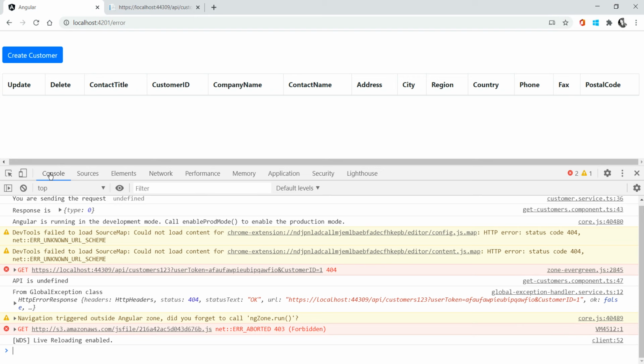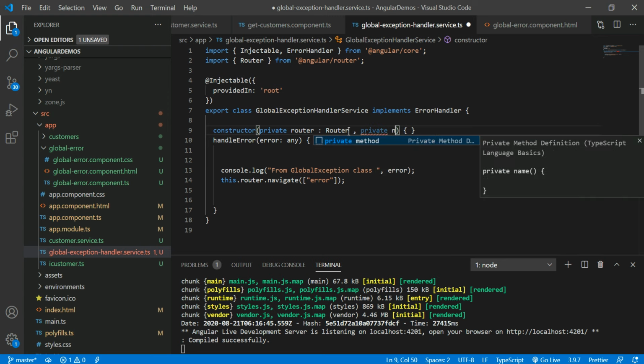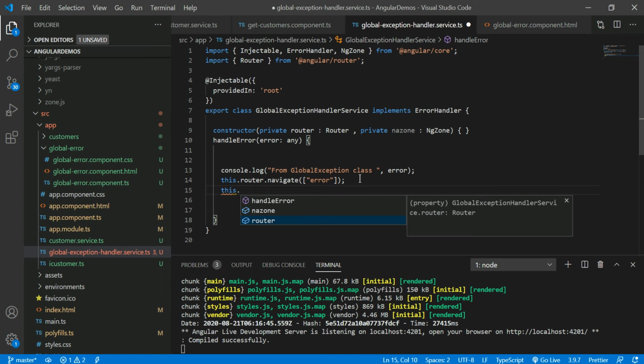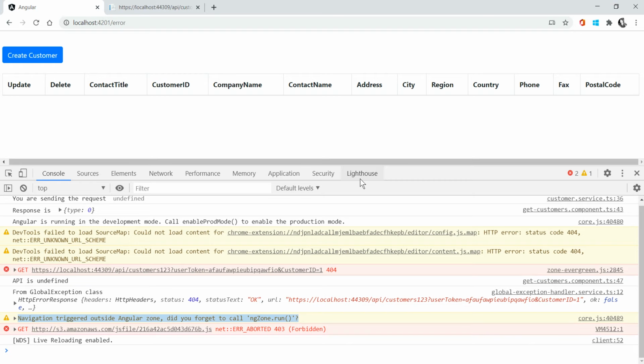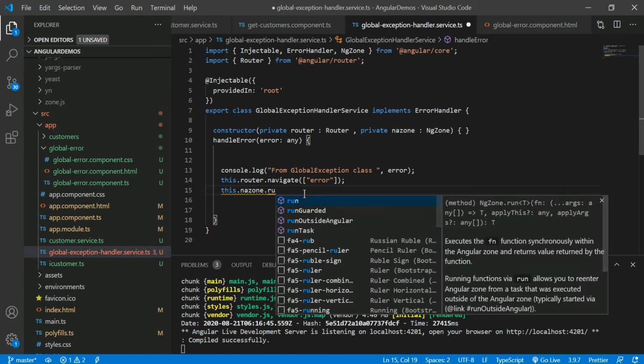So what is the error? Let me see that. I got: navigation triggered outside of the Angular zone. Did you forget to call ngZone? So we have to solve this by using ngZone here. Private ngZone. Already they have shown how to call it: did you forget to call ngZone.run, right? So I'm calling ngZone.run.